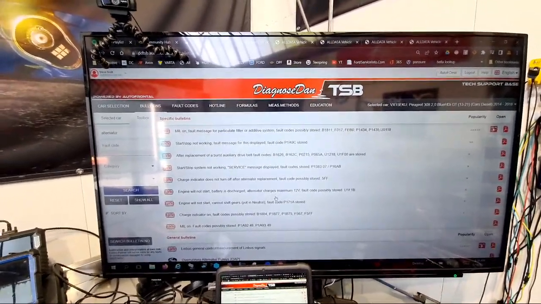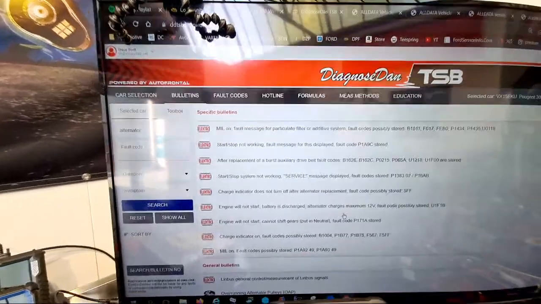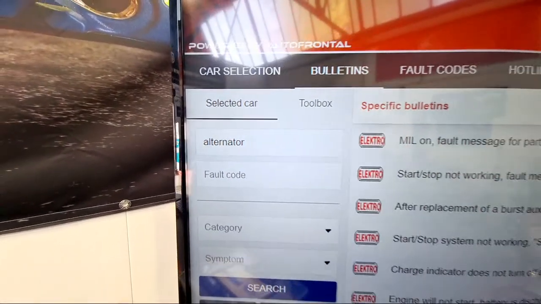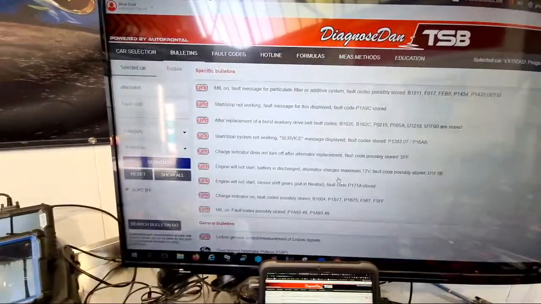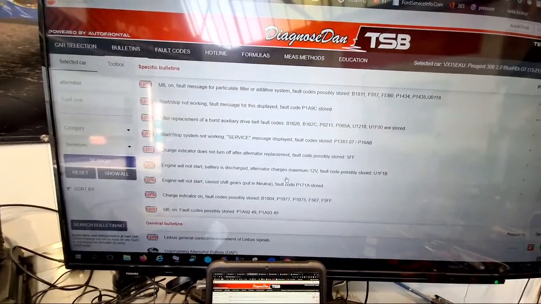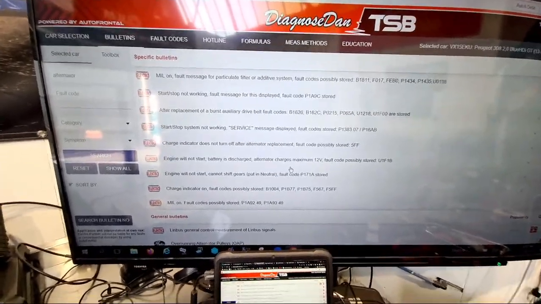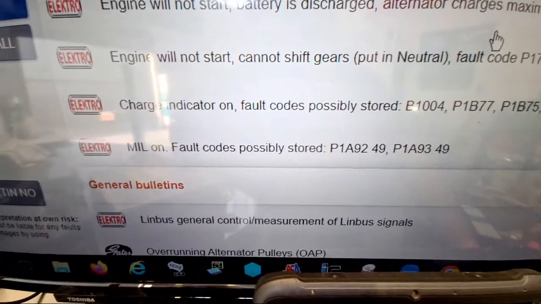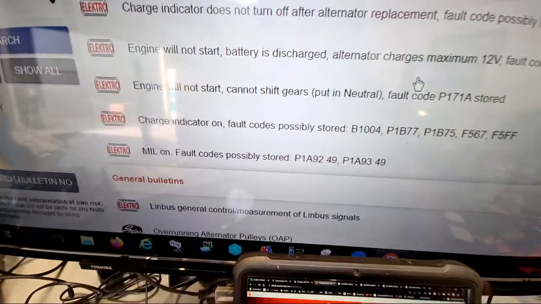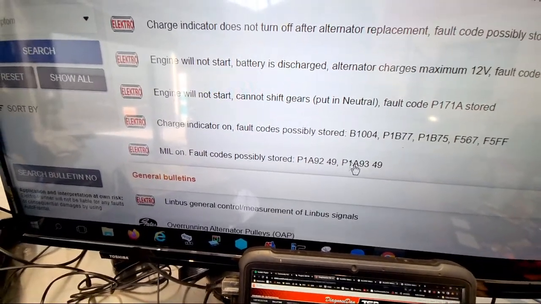information system. And literally all I've done is put the vehicle registration number in and typed alternator into the search box. And you can see there we've got literally a few specific bulletins for this vehicle. The one I'm interested in is at the bottom. It says fault codes possibly stored P1A92 and P1A93. So we'll click on that and open the bulletin up. Show document.